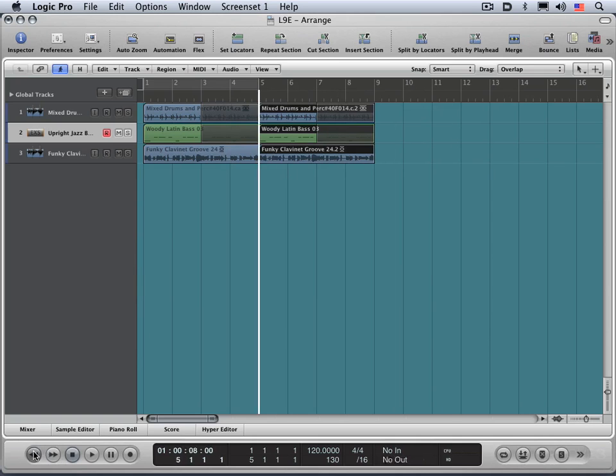So again, there are some key commands for these. And I'd suggest learning these basic key commands because they're very useful. Rewinding and fast forwarding are by default the comma and period keys on the regular part of your keyboard. So comma goes back by a bar and period goes forward by a bar. And if you add shift to these, they'll move by 8 bar increments.